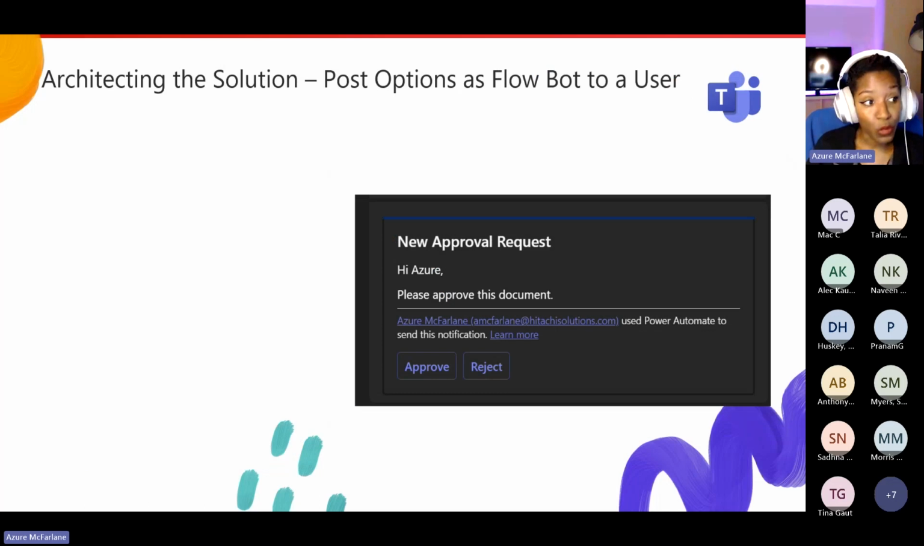Posting options as a flowbot to a user. So instead of Outlook, we would go with that Teams chat that we could do.